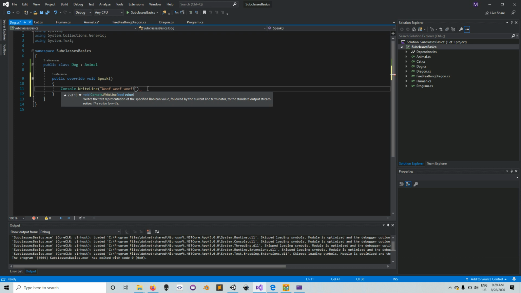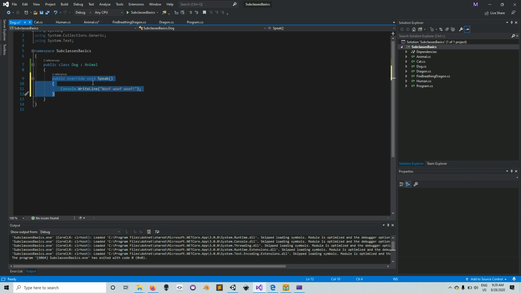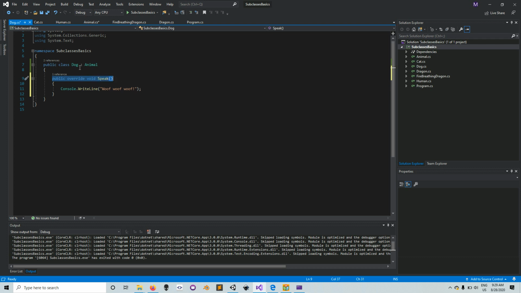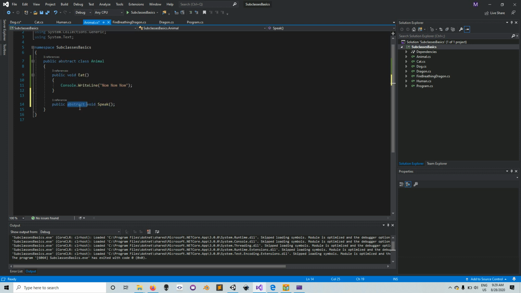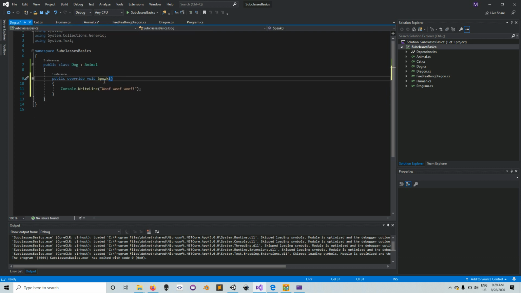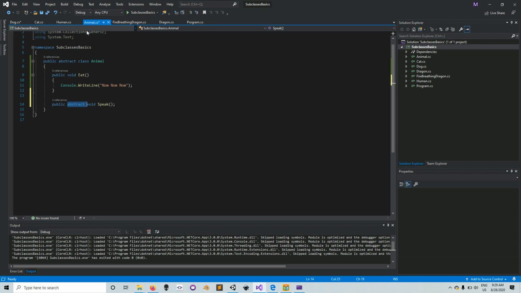Okay, so that's how the dog speaks. The dog goes woof woof woof, right? This is the speak method for the dog class. Notice that you are mandated to provide this speak method in the dog class. Unlike if this was a virtual method, then you are not mandated to provide it. That's the difference between virtual and abstract.